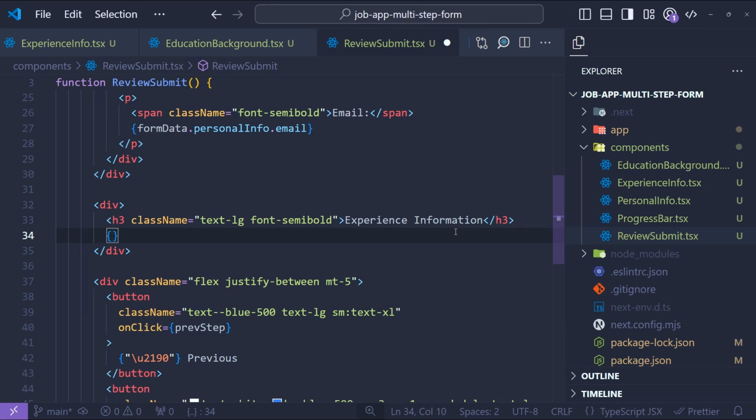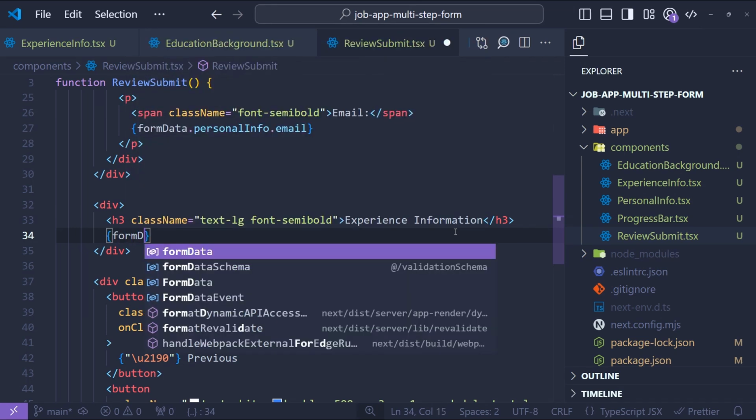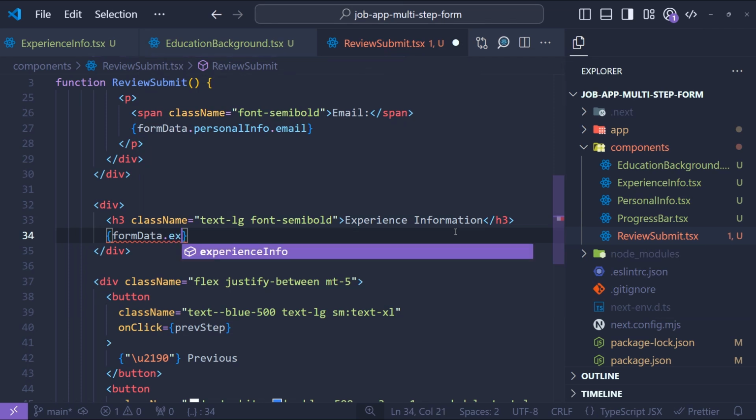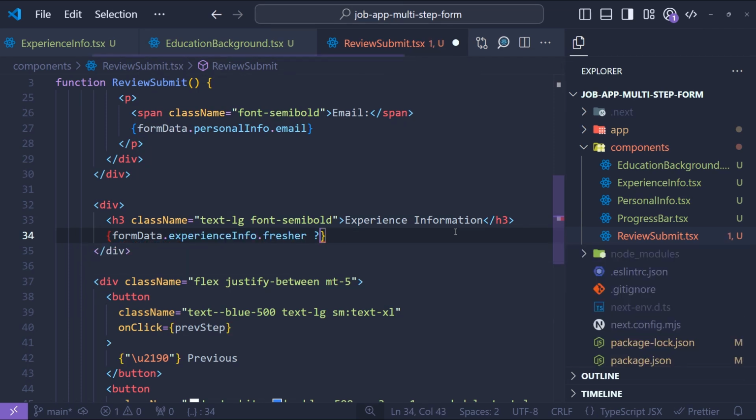So for that, I'm just gonna go like form data dot experience info dot fresher. If that is the case, we will have a parenthesis and add a p tag in here. Otherwise, sorry, I think we need to add a parenthesis here.